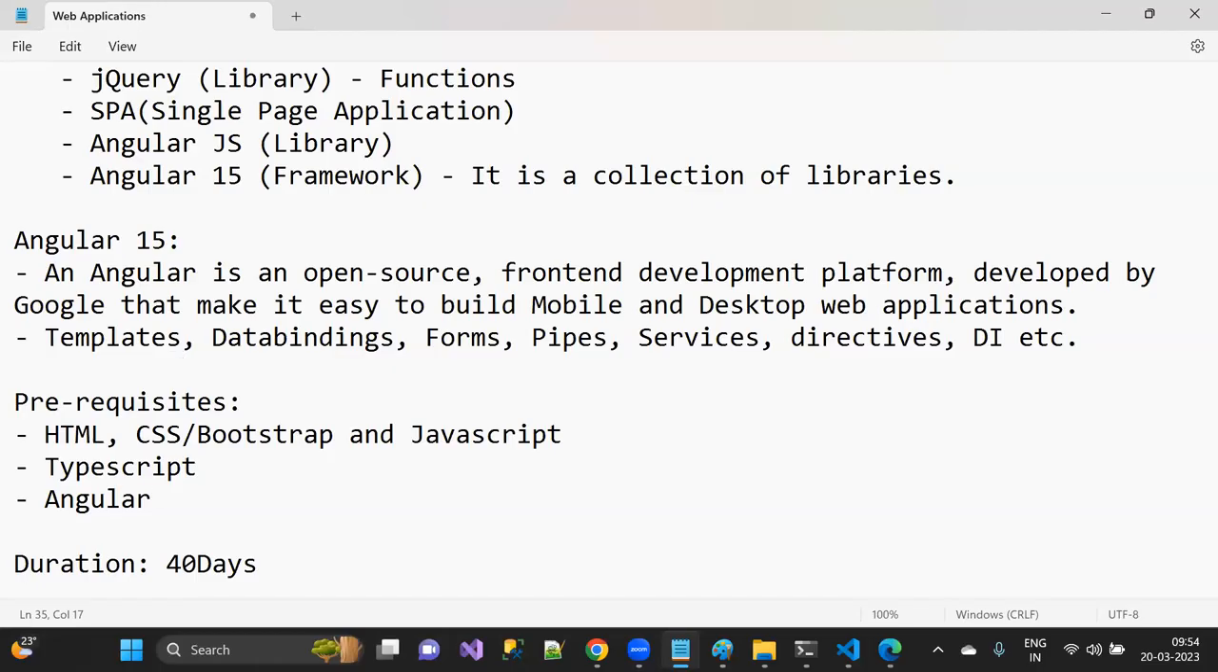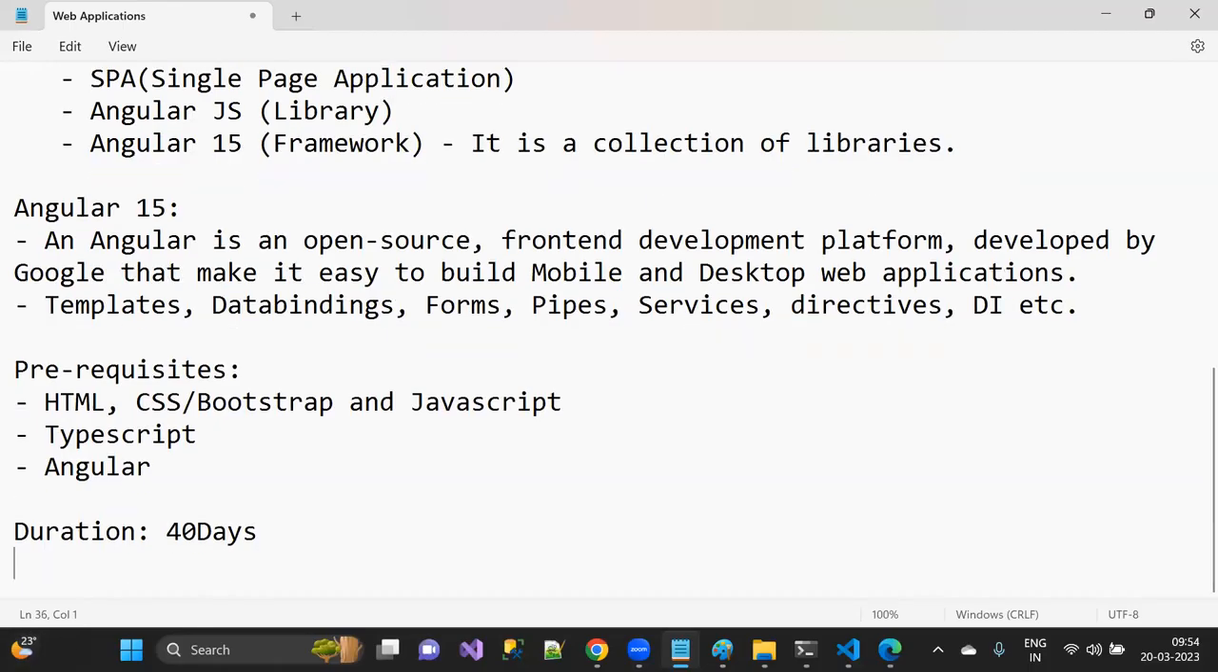Okay, the duration is going to be 45 days. And every day the session timings are going to start at sharp 9 a.m. to 10:30 a.m. 10:30 a.m. is the timing.